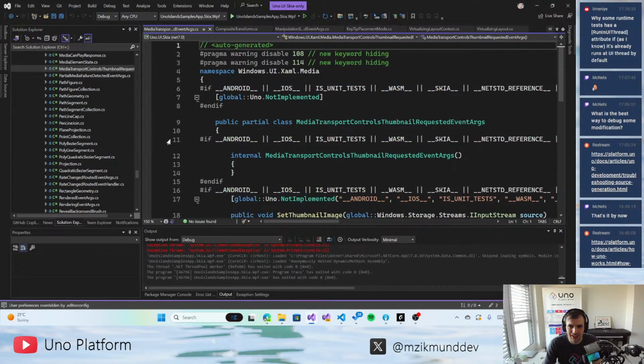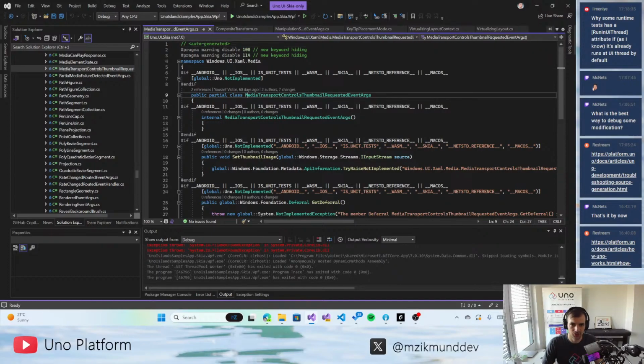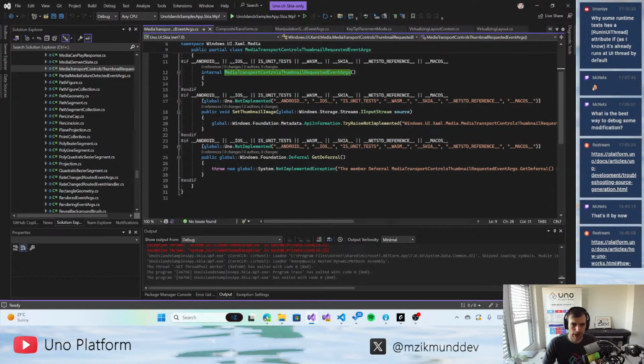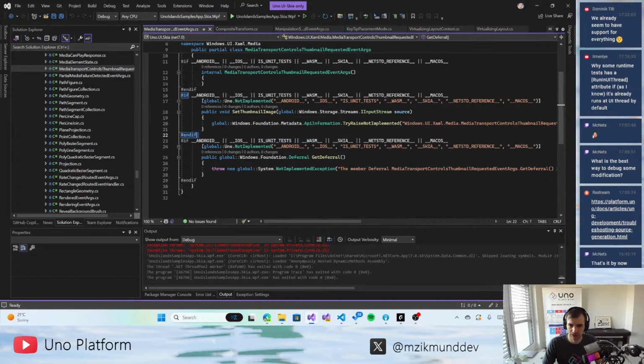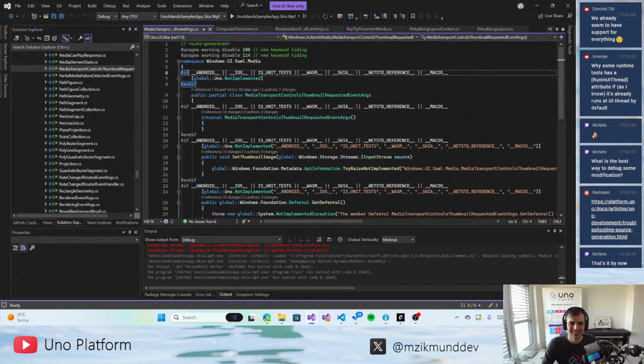Something has to be not implemented, right? Yeah, right. Okay, so if you go into the generated folder, for some feature that is not implemented, it will look like this. It will contain the class with all its members marked with this #if Android or iOS or unit test or WebAssembly and Skia and everything. Yeah, it seems like we support everything already, so what can you do? But if you happen to find out something that's not supported, then this is the place.